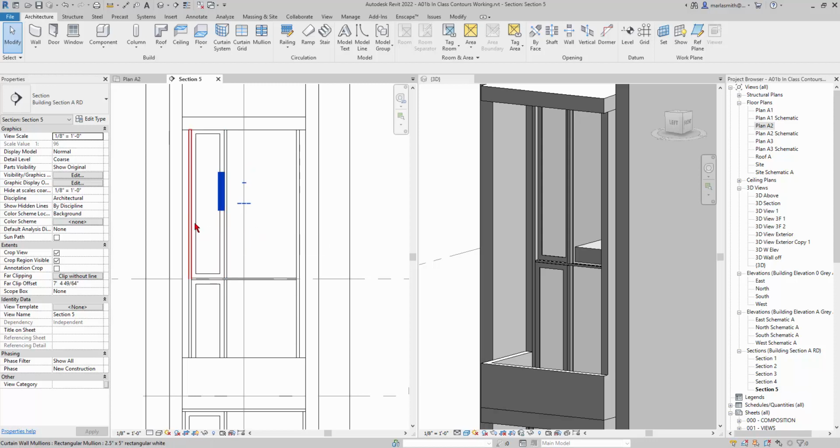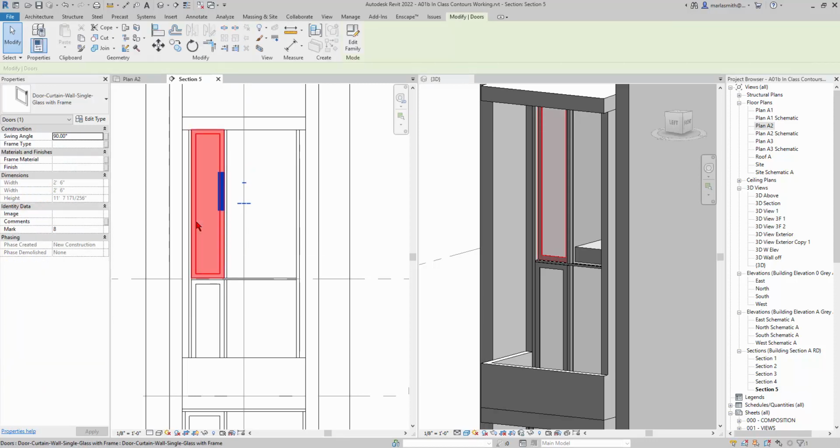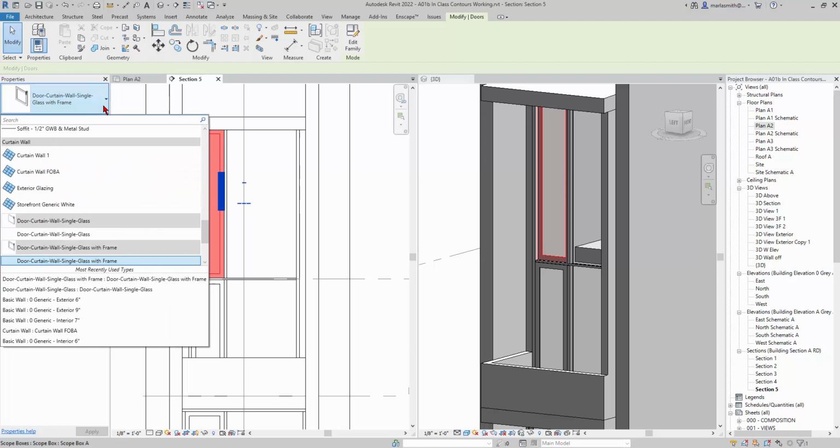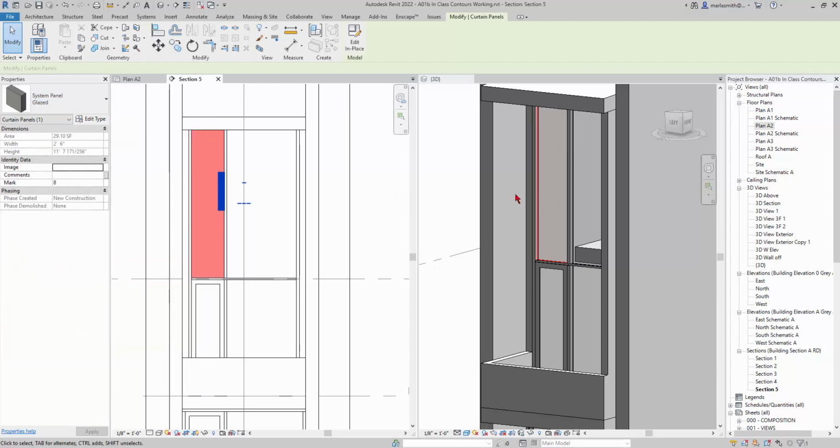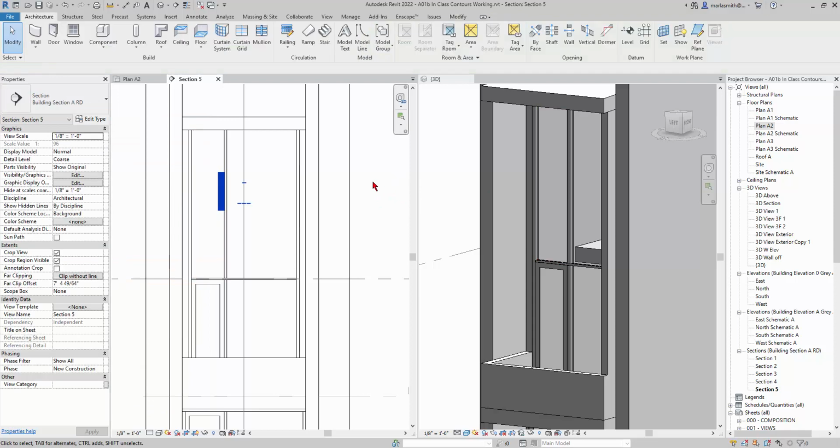So basically what you have to do is pick the door itself. Make sure it's unpinned. If there's a pin in it, unpin it. And in the type selector, it's basically a panel for the system. And if you scroll down, you can actually go to System Panel and pick Glazed System Panel. Right? And so now it replaces that panel with a glazed system panel.